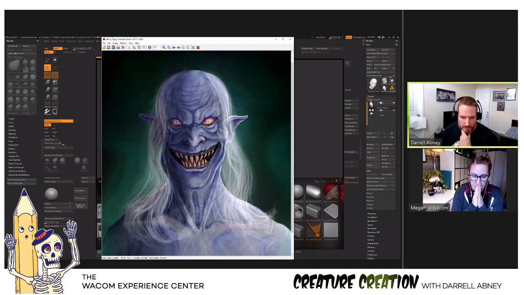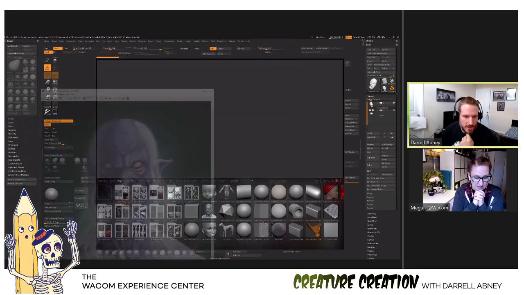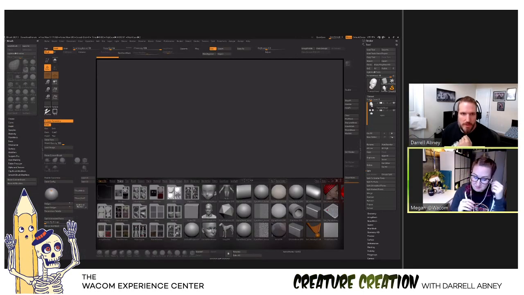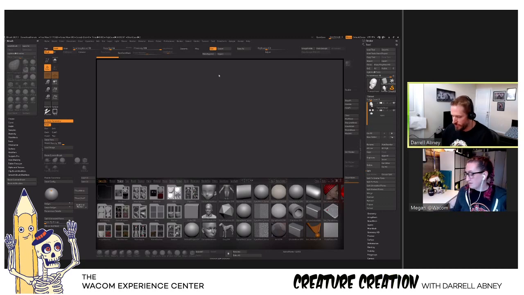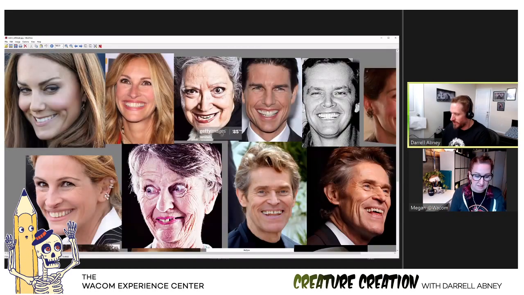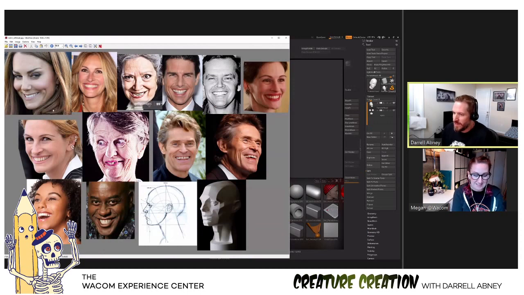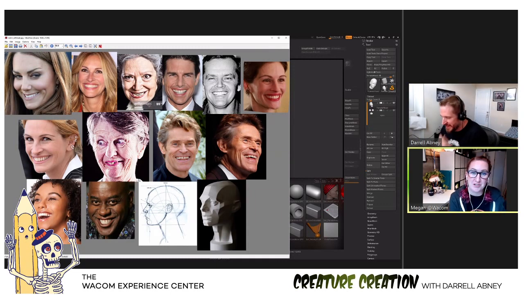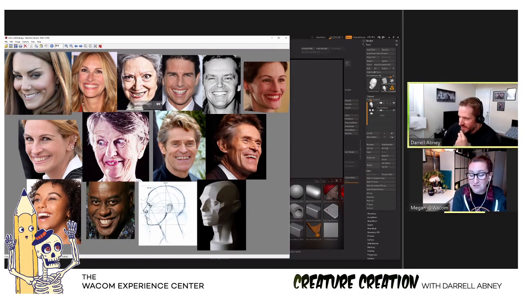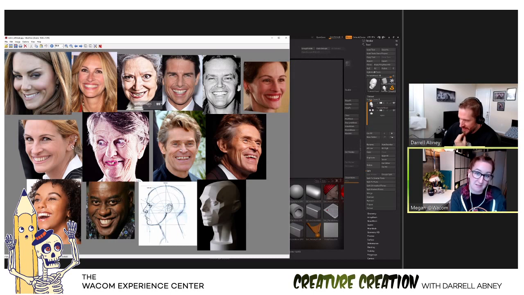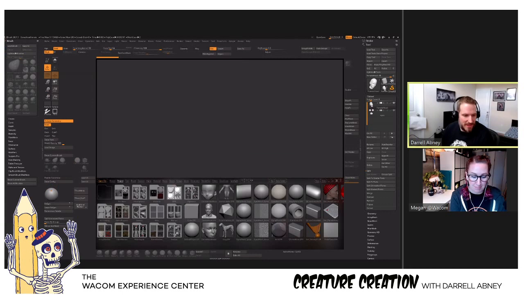I also made some reference, and I'll give little anatomy tips as we go. I made this reference sheet of different smiles, different angles. And Willem Dafoe's got a great smile. It's terrible maybe to say that he's spooky, but it's a little creepy. I think he knows. So we'll jump in with some anatomy stuff.